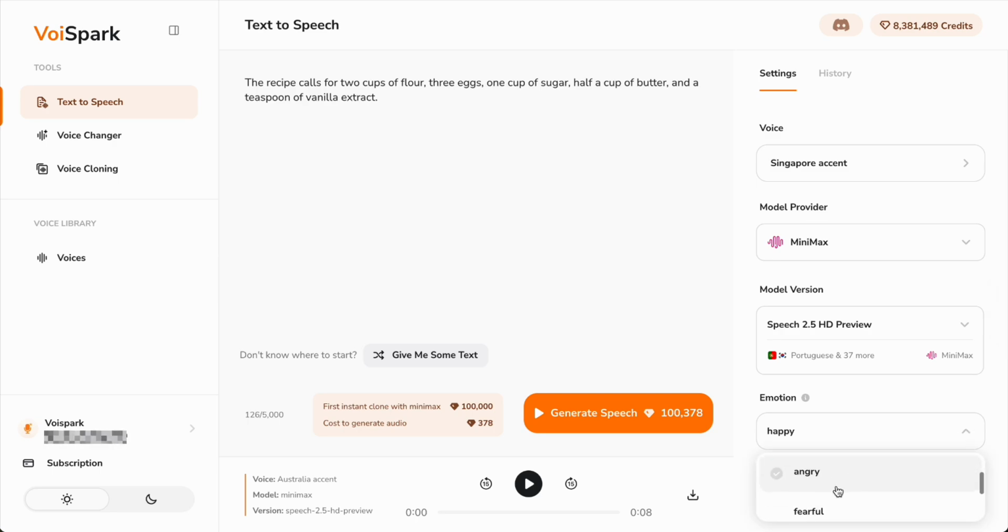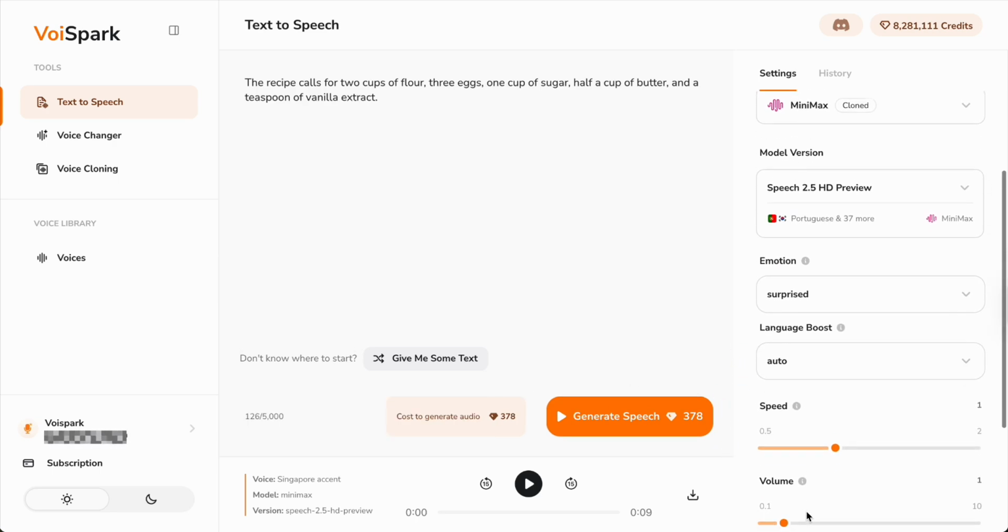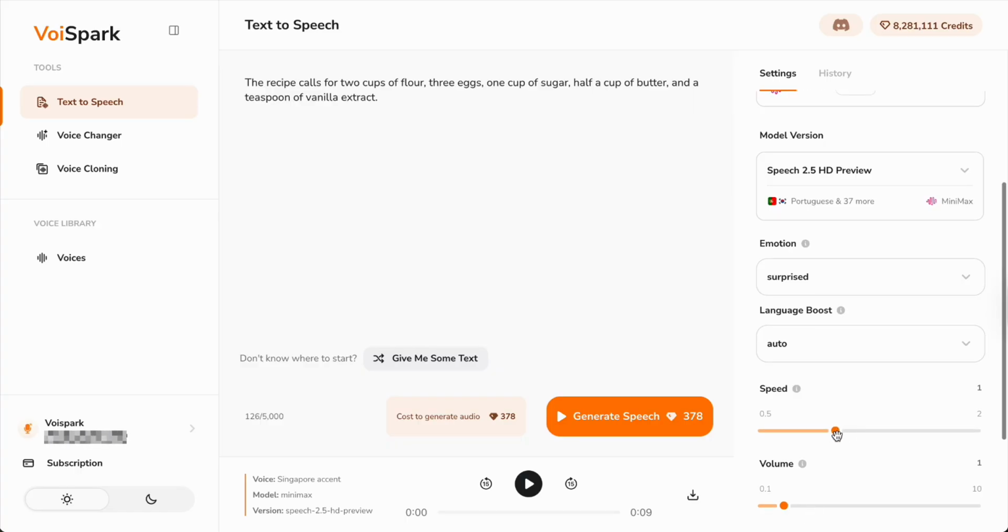I'll pick the surprised emotion for this one just to make it sound a bit more lively. And I'm also going to speed it up to 1.1 because from what I remember, Singaporeans usually speak a little faster.